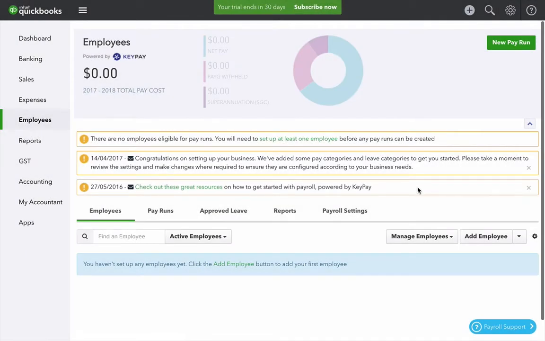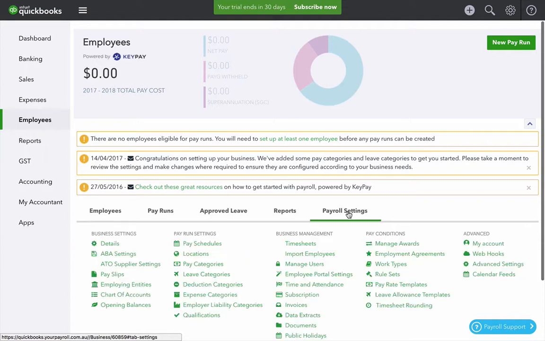When using QuickBooks Online Payroll powered by KeyPay, everything you'll need is on the front dashboard view. You can view employees, recent pay runs, look at approved leave, look at specific reports for payroll, and deal with payroll settings. In this video, we're going to have a look at some of the basic payroll settings.